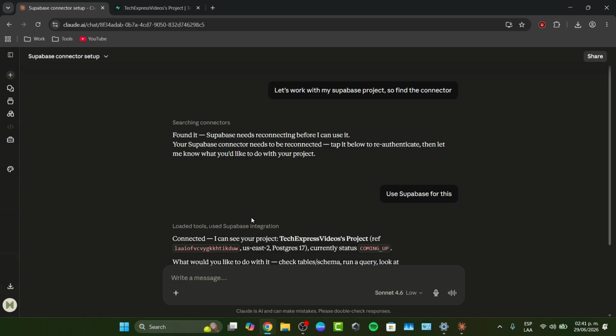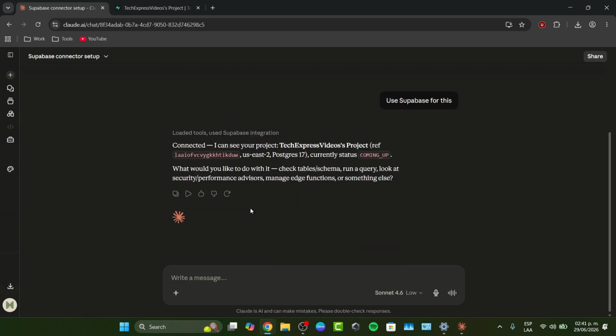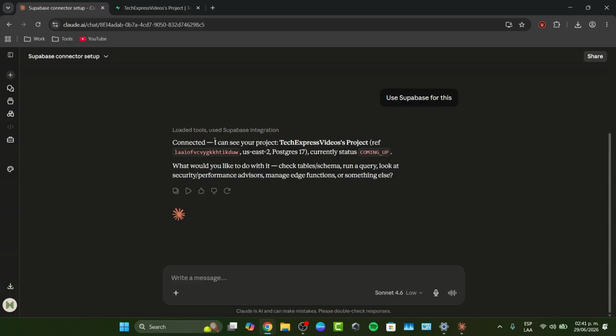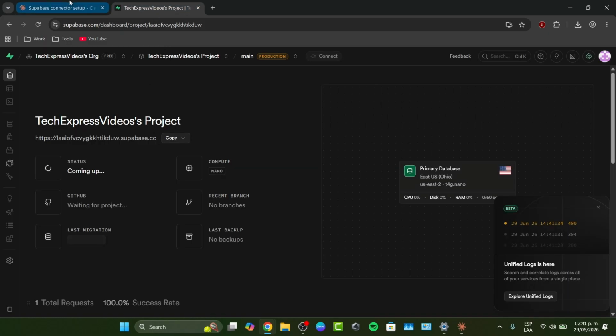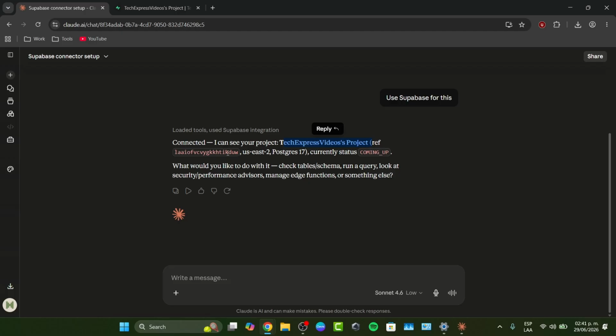Once you have successfully done this process, it will say that we are now correctly connected, and it says I can see your project, the TechExpress BD project, which in this case is this one, and we have, for example, these specific references, the US East region, the current status, and what would you like to do with it. So to check the table schema, to run a query, to look for security performance advisors, let's say, for example, let's run a query.